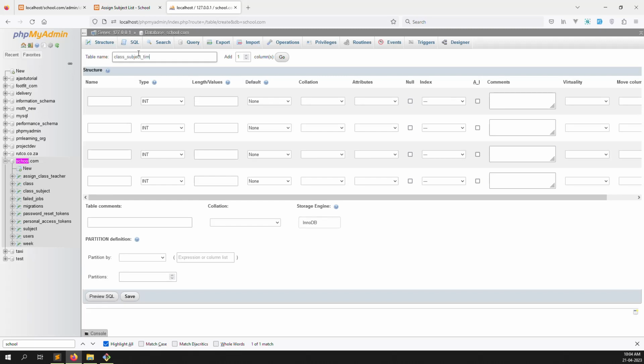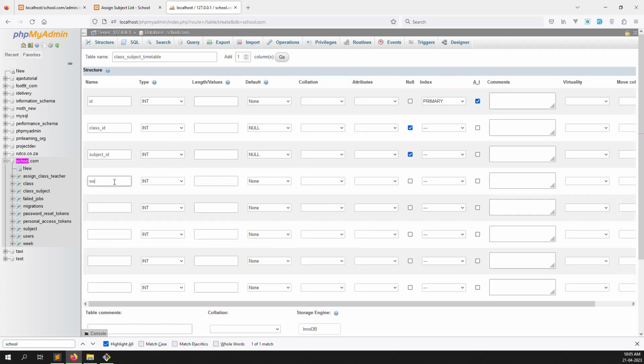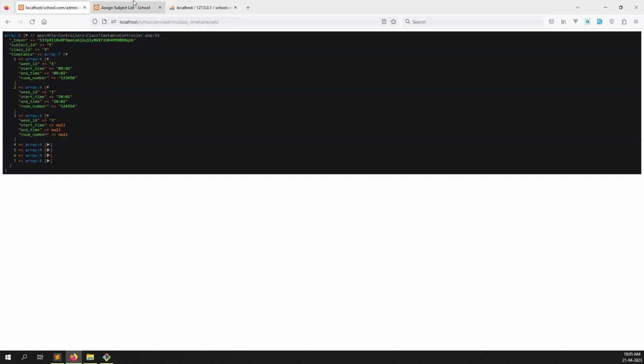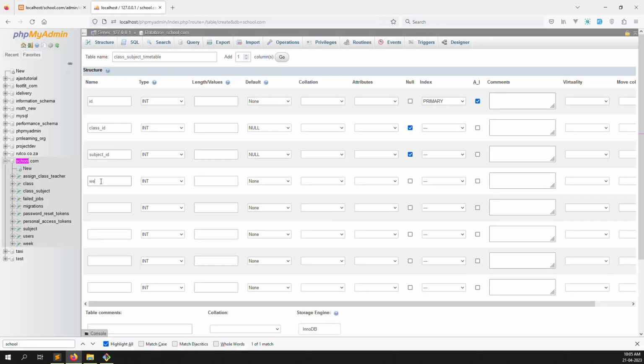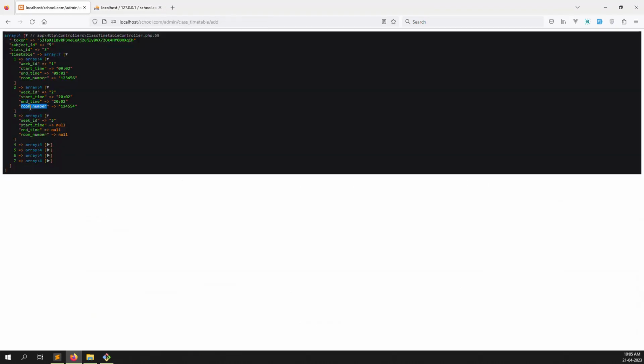Okay, the first is the ID, which is auto increment because it's a primary key. Second one is the class ID, and let's make it an integer, null. Subject ID is also null, and after that we can make a week ID. You can see it here. Here I close this one, so you can see week ID. I copy and paste here. Also you can make it null. Start time, end time, and room number.